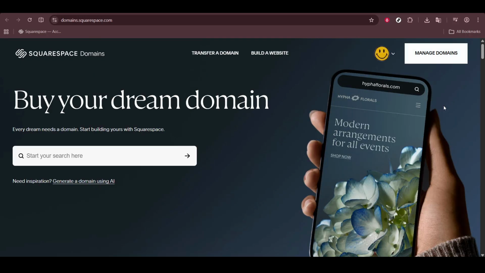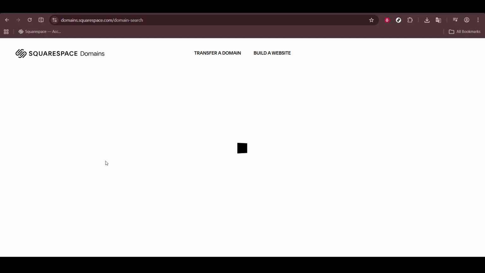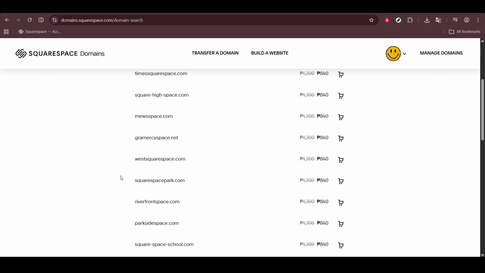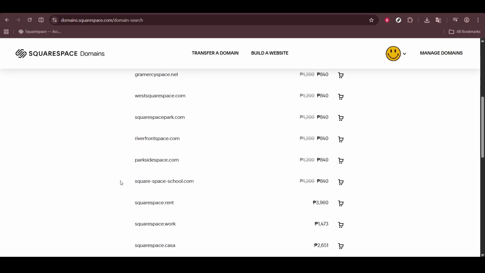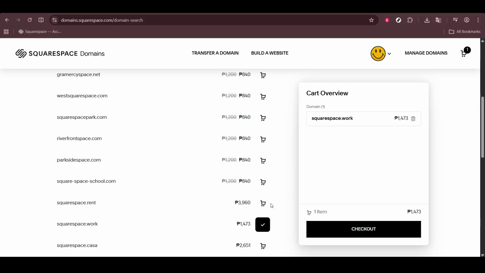In the search field, type Squarespace, as shown in this example. You'll want to type the word or brand you're actually aiming to register, but using this example helps you see how the results are displayed. After the search loads, scan the list of suggestions and variations. When you see the option labeled Squarespace.work in the results, click it to select that domain. This demonstrates how to choose a specific extension from the list. If a different extension better suits your brand or industry, you'd choose that instead, but for now we'll stick with the example. Once the domain is selected, proceed by clicking Checkout.